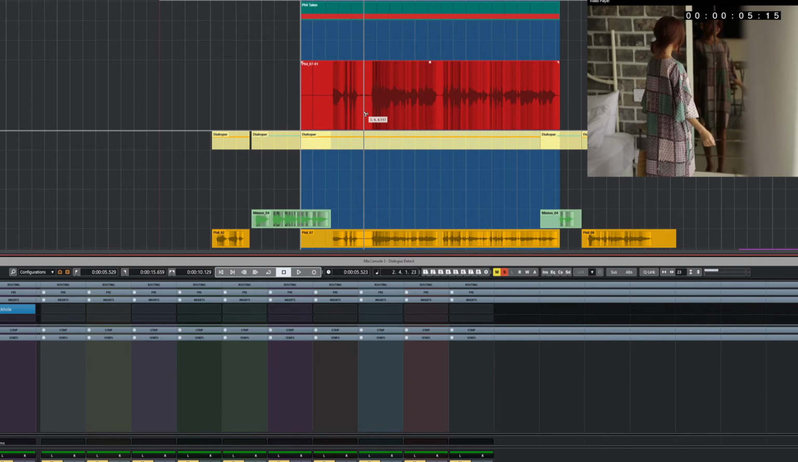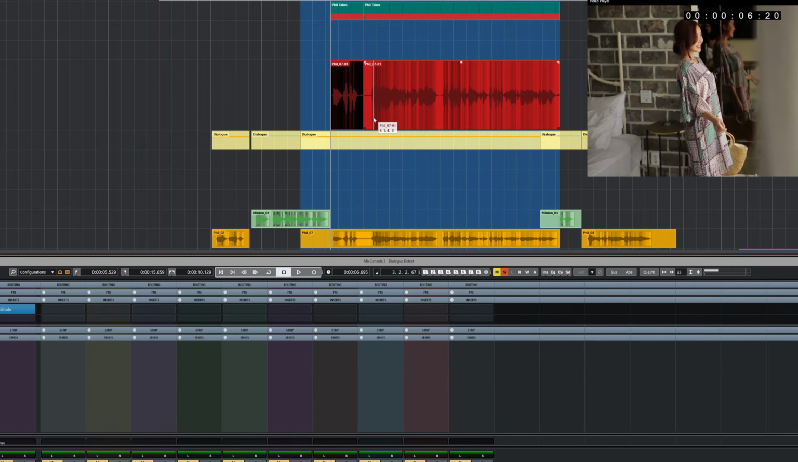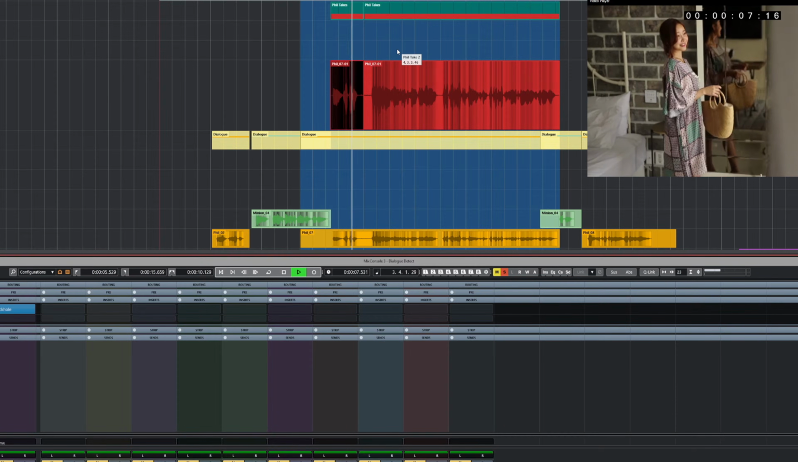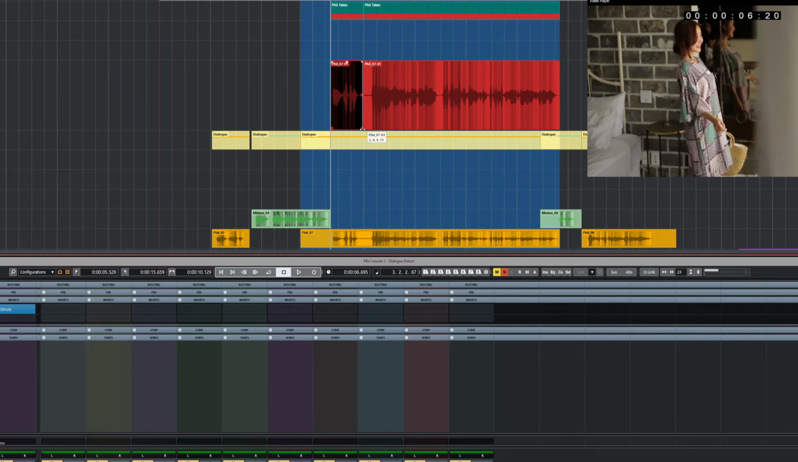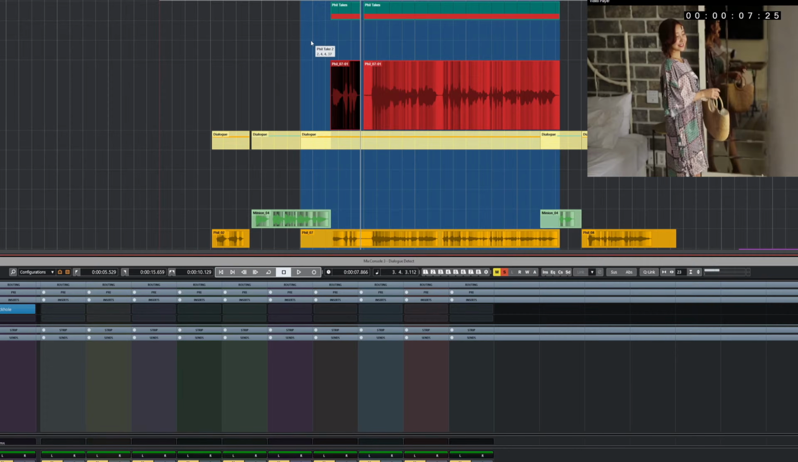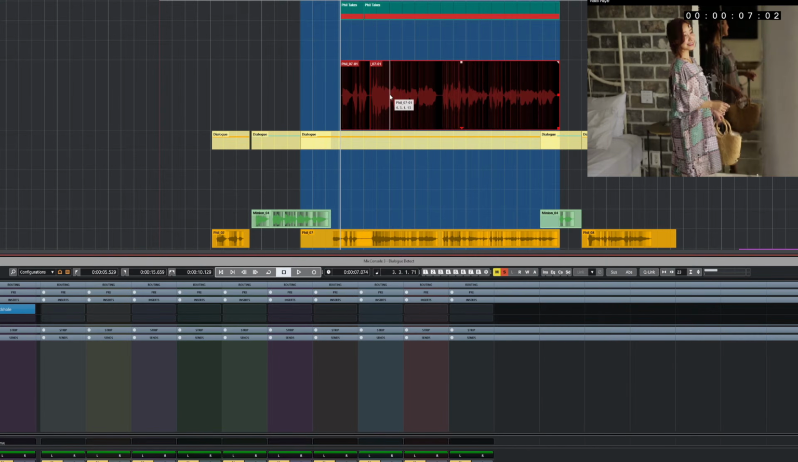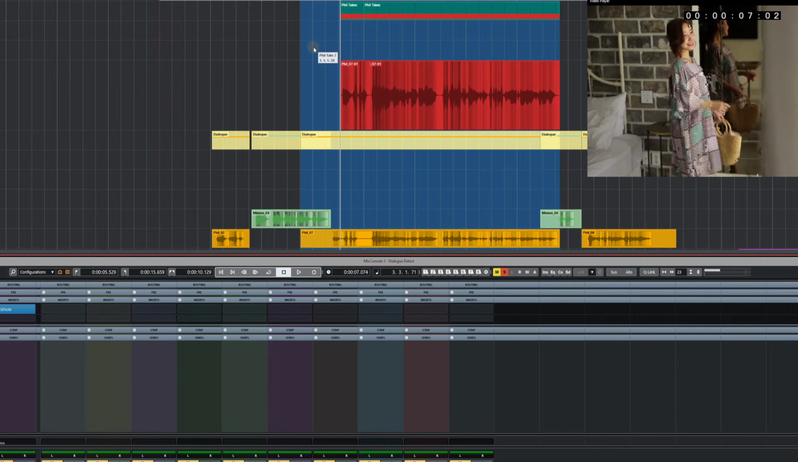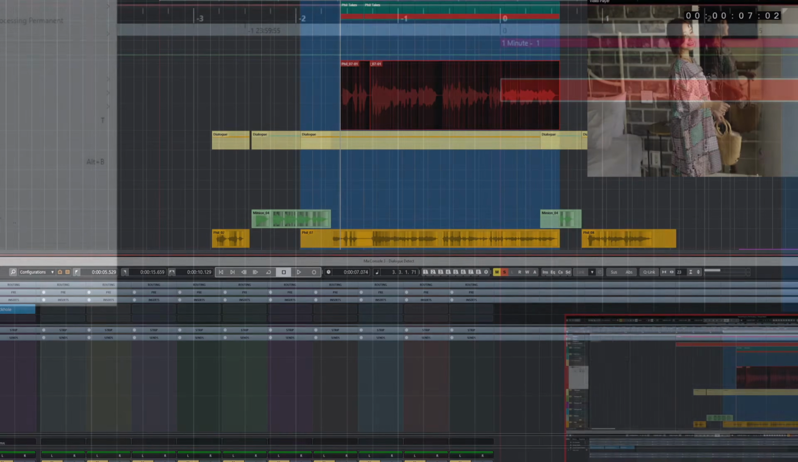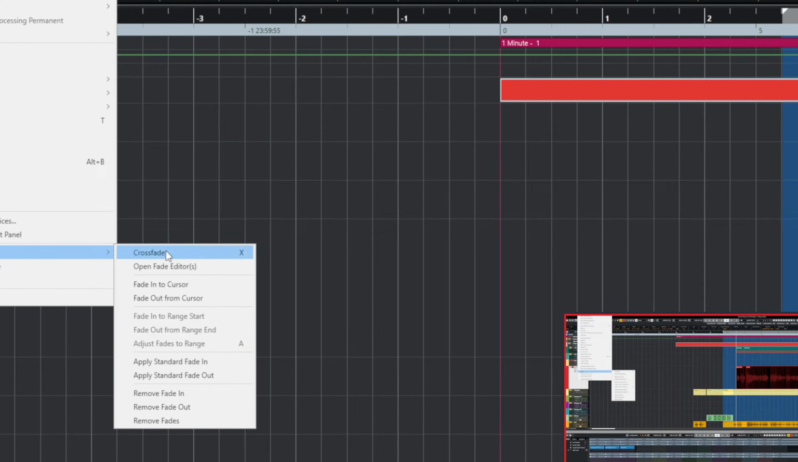So let's say we wanted to crossfade something here. I don't know if you guys have seen this, but let's just crossfade. We've got a little bit of background noise there, as you can see. In fact, there's a little lip smack as well there, which we could get rid of. So moving that across, we select both parts and we can press the X key, and that gives us a crossfade. However, we can go into a bit more detail if you go to the fades menu, and some of this is new. You've got the open fade editors.